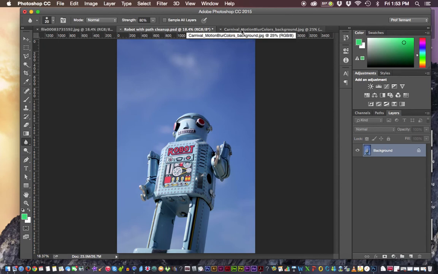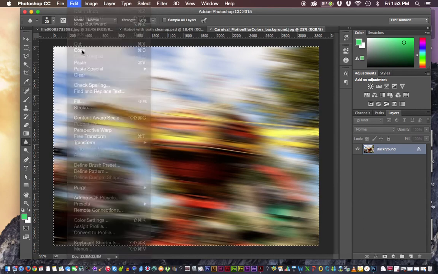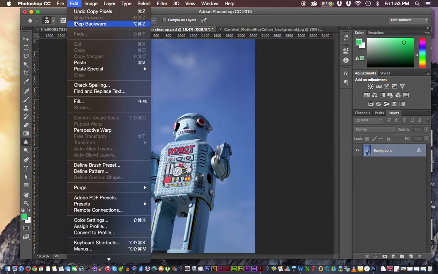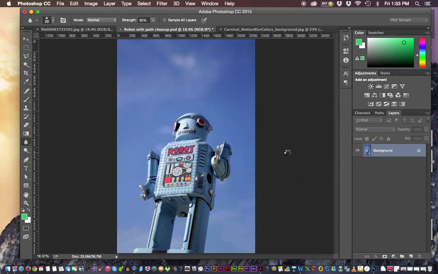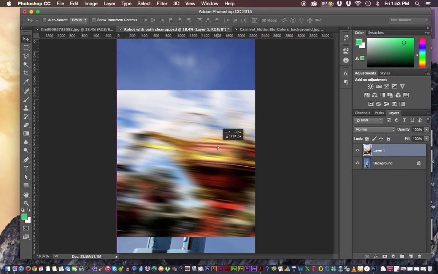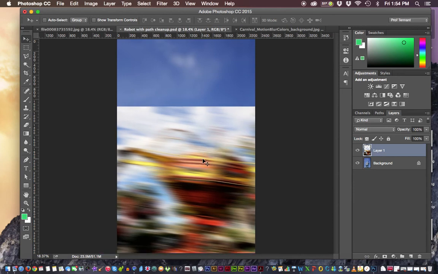I need a background. So I've got this beautiful Carnival chosen here, and going to Select All. Then copy and paste it into my picture here. So if I paste that, I've got a little problem with the RGB working space, but not to worry. We've got a difference between the camera and my working space, but we're okay, we're in RGB. It's pasted in the middle, and I want to move that all the way down to the bottom, and kind of move it around to see, like this, to be showing a little bit.